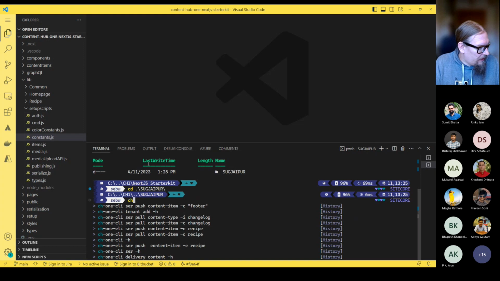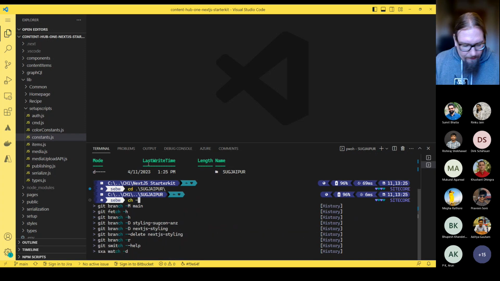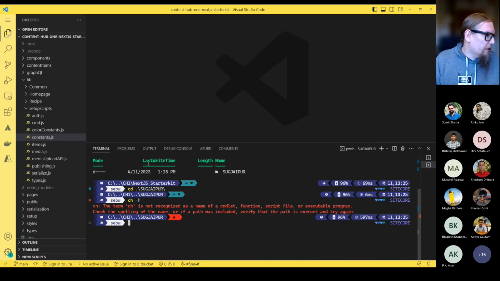So I have installed the CLI already, which you have great documentation about. So I will not show how to install it. That would just eat too much time. But you always have a help function, which I don't have here. Interesting.